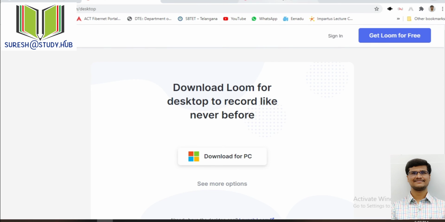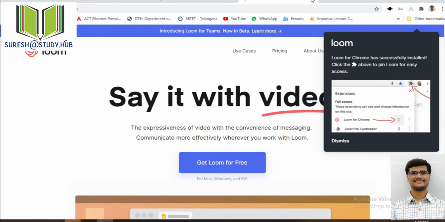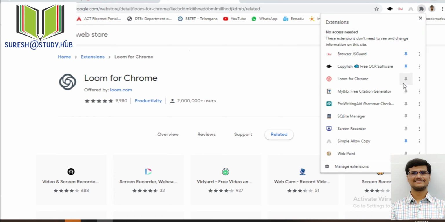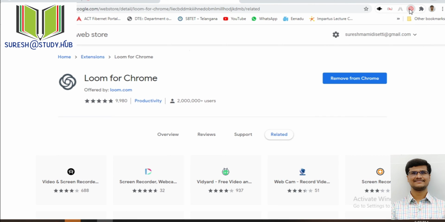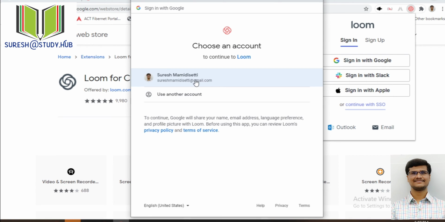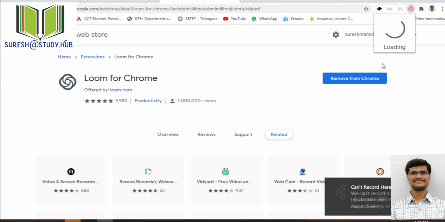First of all, I will show how to use this Chrome extension. So for this one, once this is added, then you will get this remove from Chrome. As it is already added, you just go to this extensions and this is there, Loom for Chrome. Just click on this pin extension so that you will get it over here. Just click on this one. Whenever you are using this Loom for the first time, you will get this thing. So you just sign in with your Google account. That will be asked only for the first time.